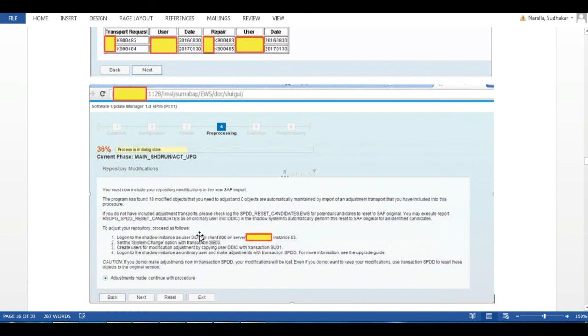So use the client 000 DDIC password and open your system settings in SE06. In SE06, system change settings should be open. Now go to the SPDD transaction and you can perform the SPDD activities. Who will perform these SPDD and SPAU activities? Our developer will perform the SPDD and SPAU activities.